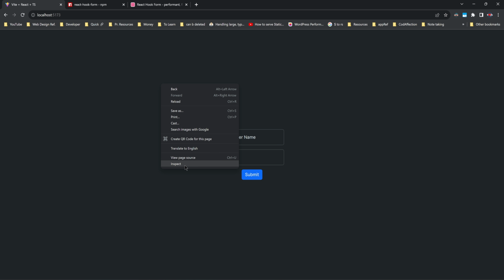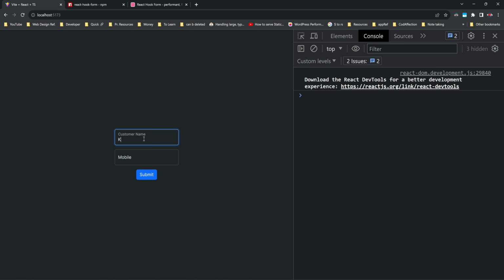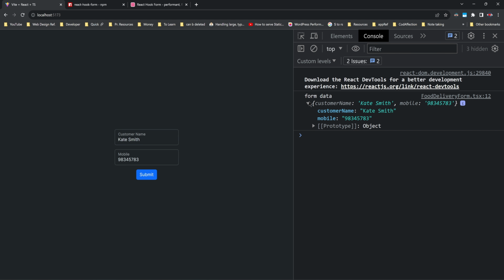Let's open the developer console. Let's populate the form. Submit the form. Boom. That's it. Here we have the form data from the corresponding fields.